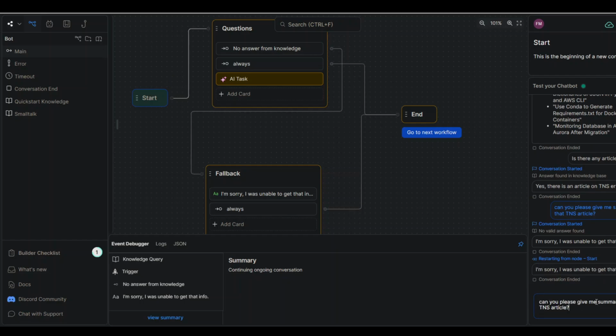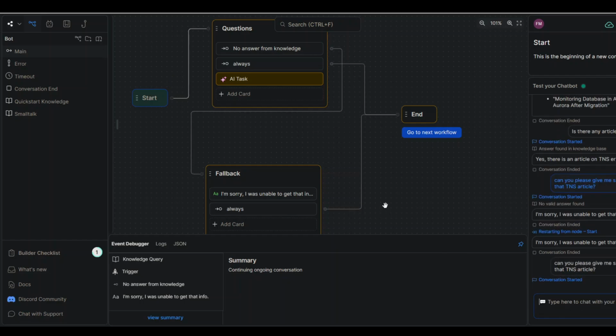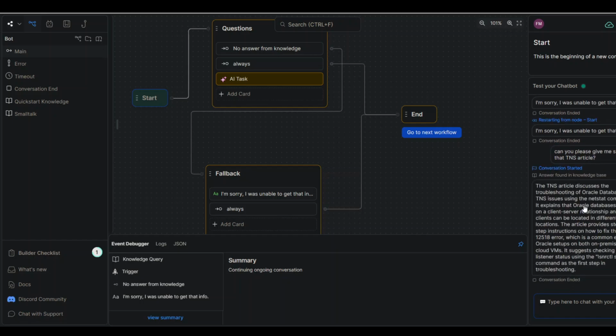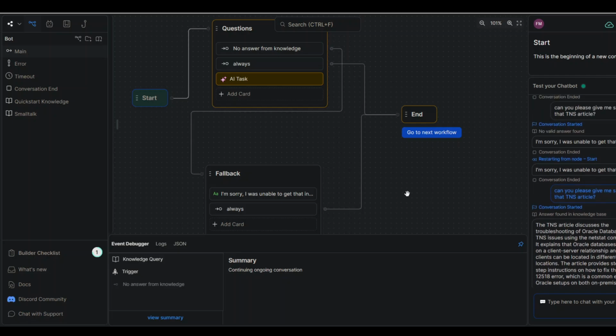Now let's see whether it is able to do it or not. Cool, so you can see this time it worked. It has given me this TNS article detail from that blog. So this is a very high level overview of Botpress, just to check how these things work, how you can play around with the nodes.